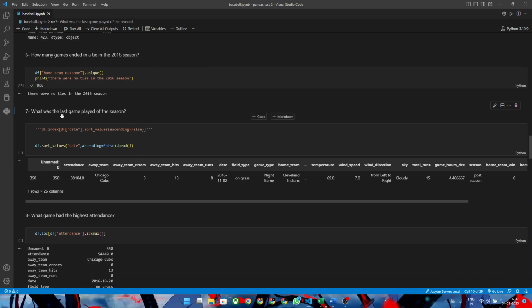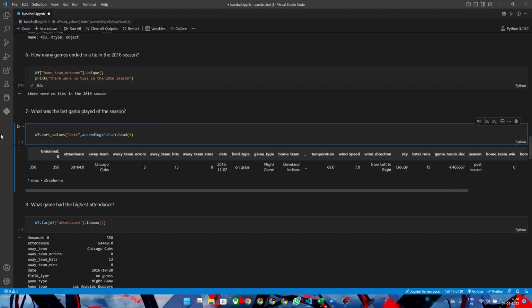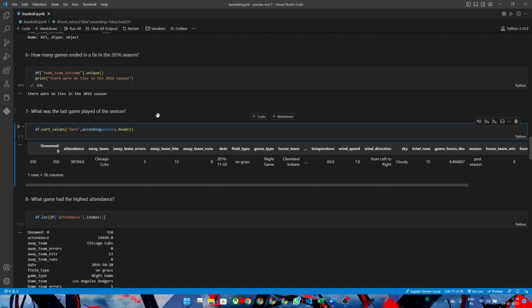What was the last game played of the season? Sorry, let me remove this. What was the last game played of the season? So here, what we want is the date. So for the last game, obviously we need to know what date it occurred on. Okay. So first, we're sorting our data frame. So how are we supposed to answer this? First of all, we need to sort our data frame, and we want the sort to be on the date column, okay, and we want it to be ascending false.